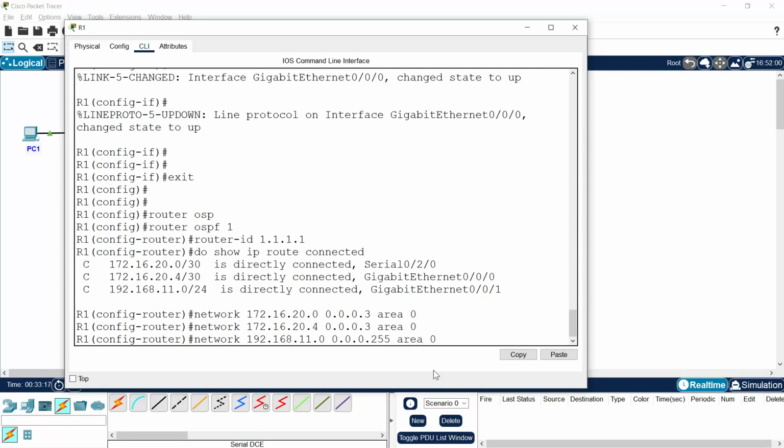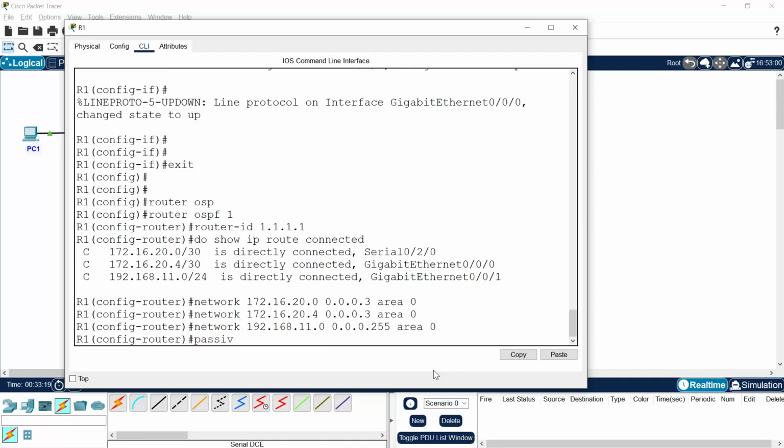and area 0. And also we are going to set the passive interface here, that the interface which is connected to switch. So that interface no need to send the OSPF packet to the switch. So we'll give passive interface G0/0/1.